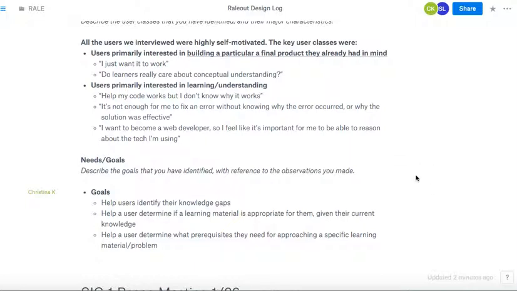In the next week, our main goal for the next sprint is to prototype some potential lo-fi solutions for resolving these particular goals, and test them with more users who are at roughly the same level, trying to learn a particular concept or technology, to see how these tools are able to help them identify their knowledge gaps and choose learning material at their appropriate level.